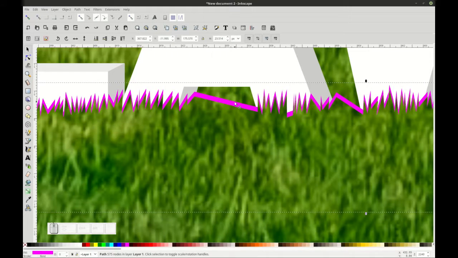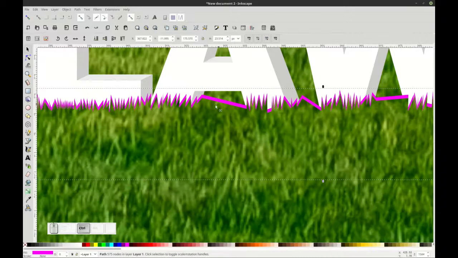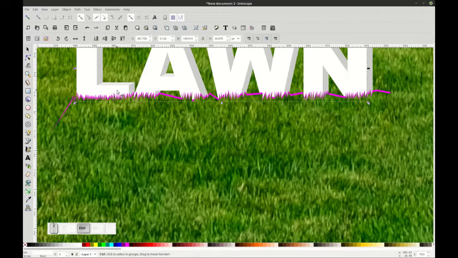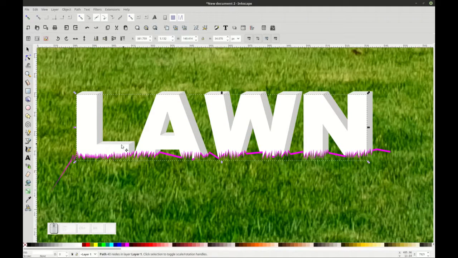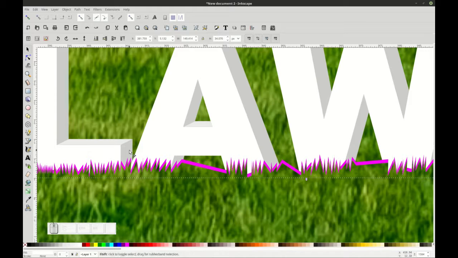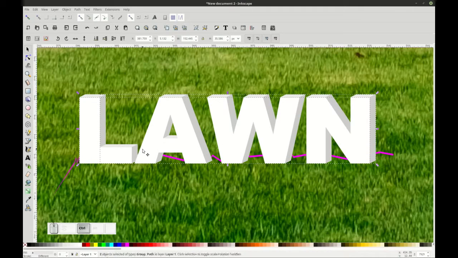So now we just have this purple area here at the top. And then what we're going to do is go ahead and grab the lawn object as well as these ones right here. And we're going to duplicate those, Control D.